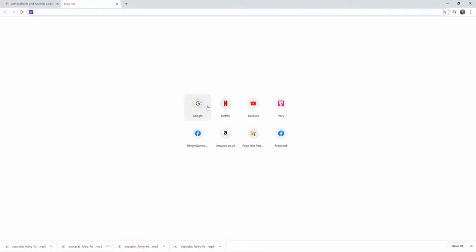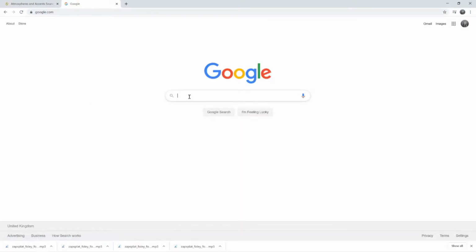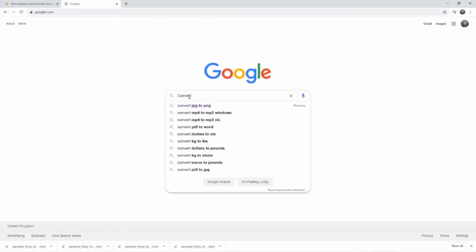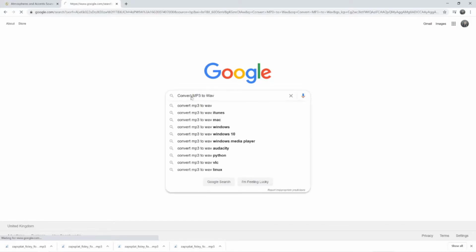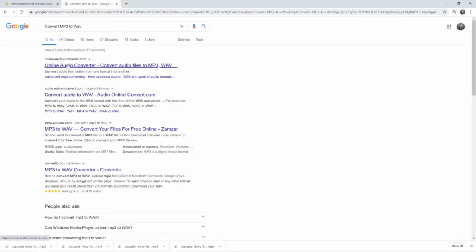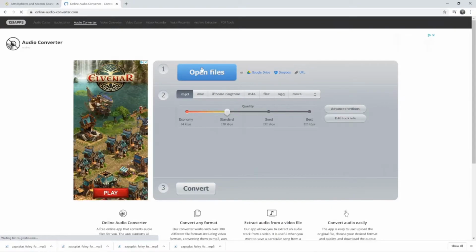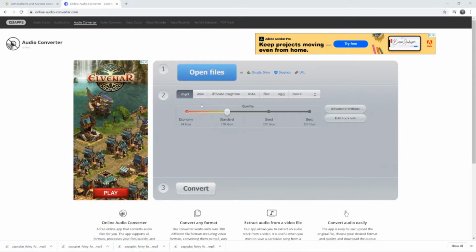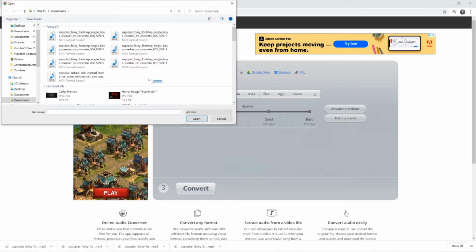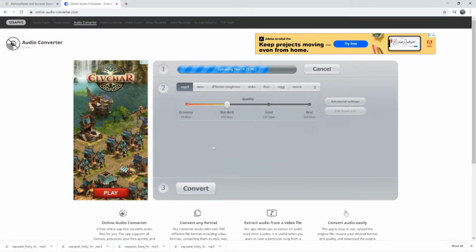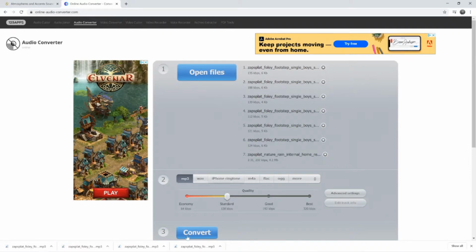But what we need to do now is convert. If I go to Google, convert MP3 to WAV. There's bound to be, here you go, any one of these. Here we go, great. Let's do it. Open files, and we'll just grab those, open, and it'll just give me all of those back as a WAV.